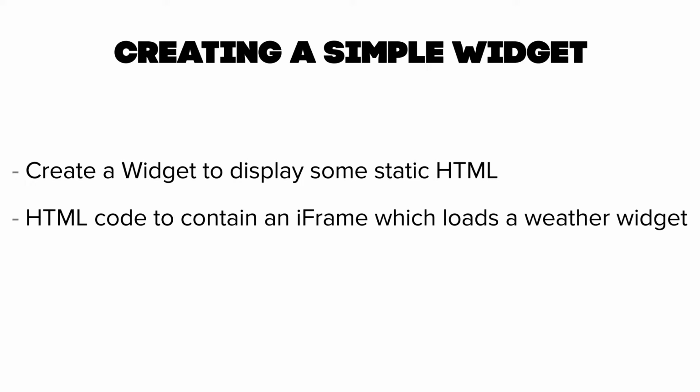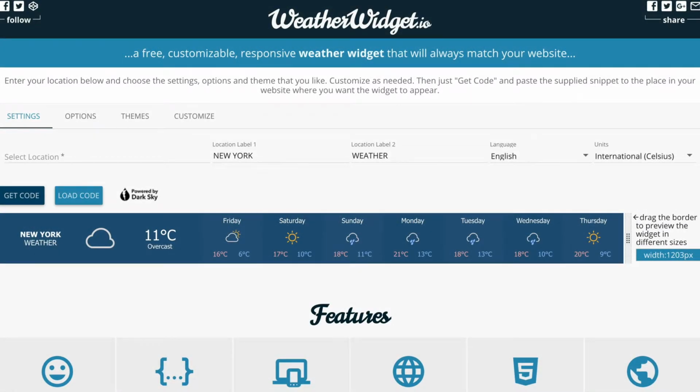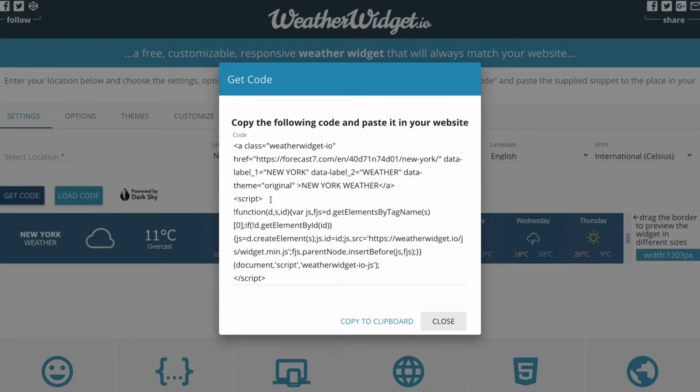So I already took the liberty to search for free HTML weather widgets. There's weatherwidget.io, where you can just put your location and it will generate a code. It will generate an iframe code and then some JavaScript code. So we'll put the HTML in the public PHP part and the JavaScript in the public.js part.